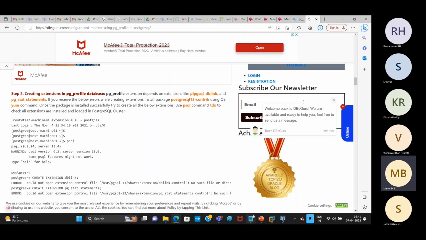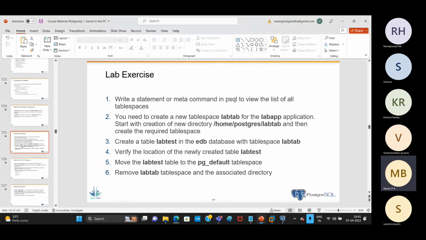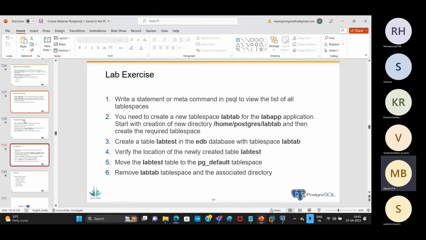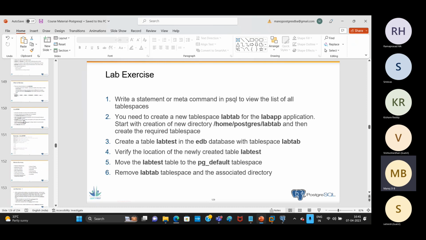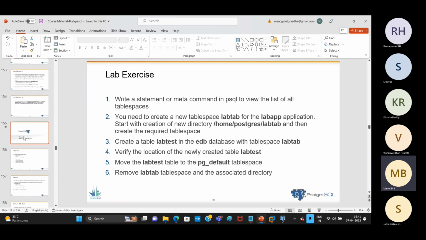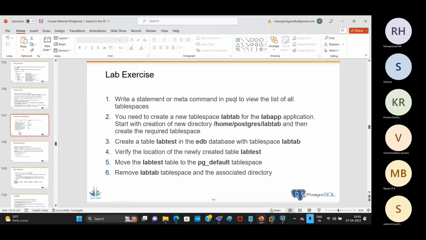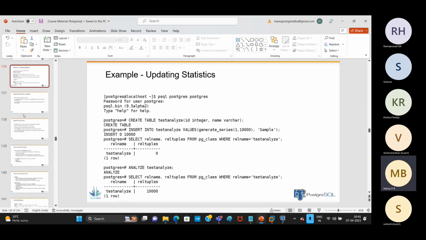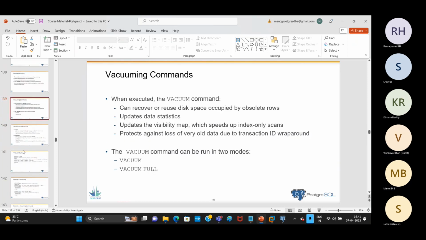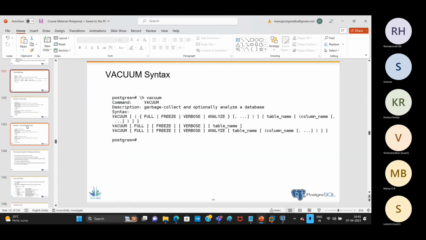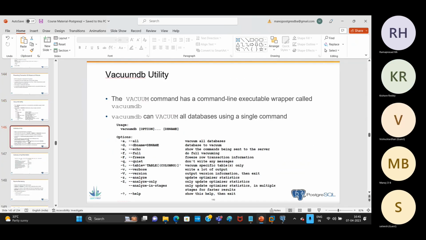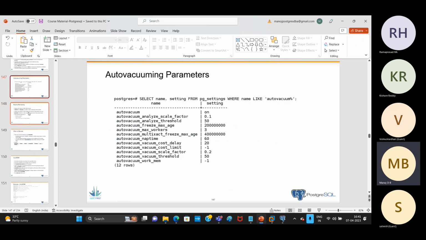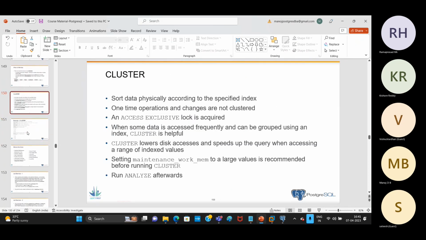Okay, but there is one more topic in maintenance. I'm going to explain that one, then I will go for another topic. Okay, what is that? Missing task, cluster. Where is that cluster? Yeah, here.